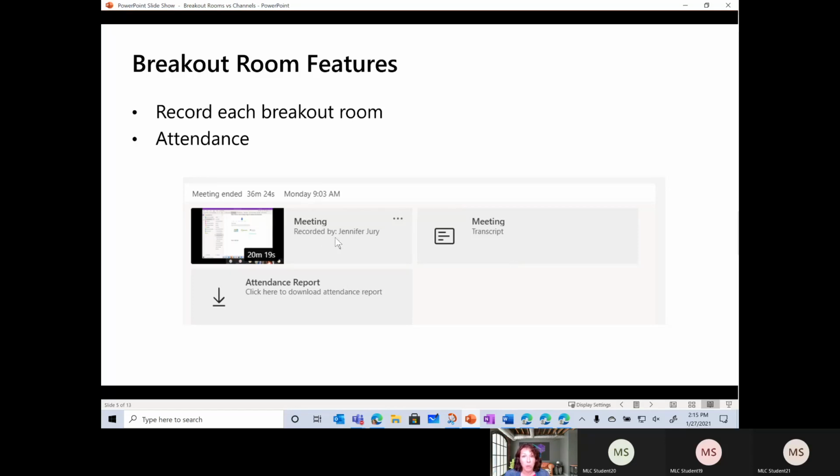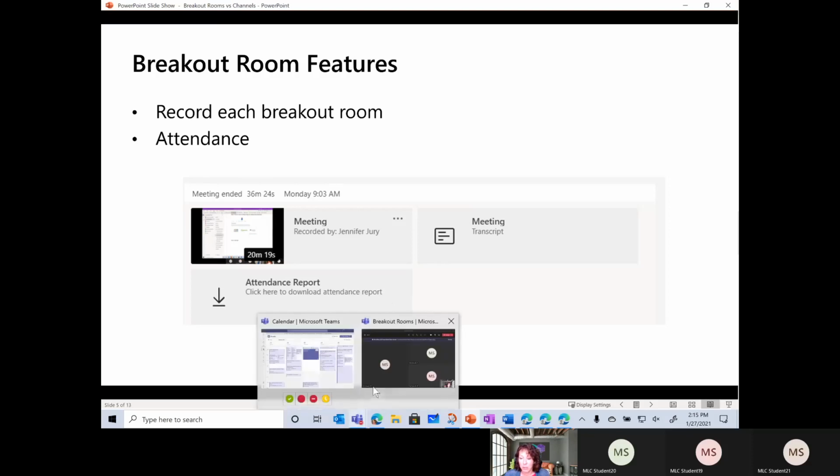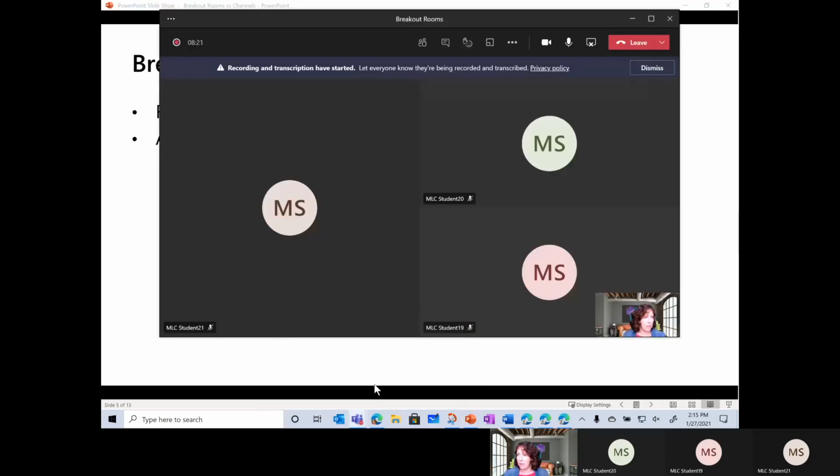When you start the recording, it will give you a recording and a transcript, but you also have the ability to do a transcript only, which might be a nice alternative for teachers to be able to document what's happening in the room without having to run videos for students. And then you'll also get an attendance report for each breakout room. So let's go take a look at breakout rooms before we get too far into this.